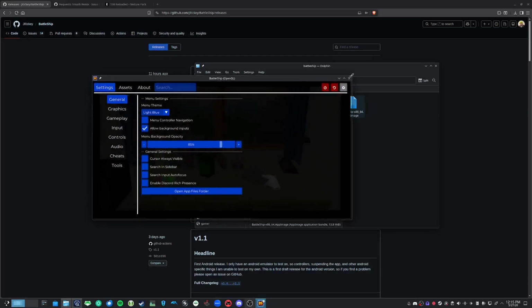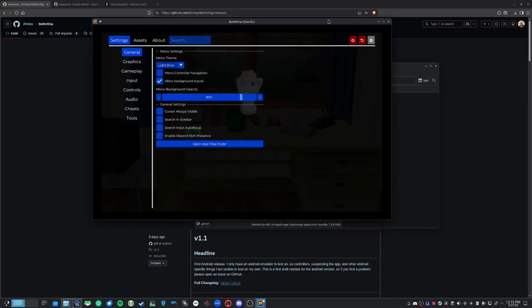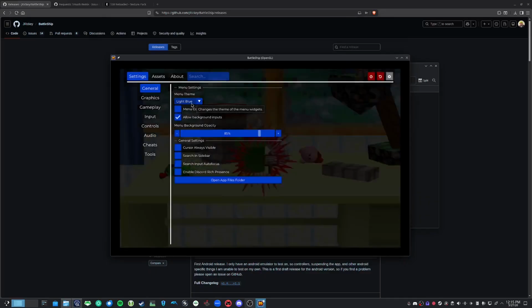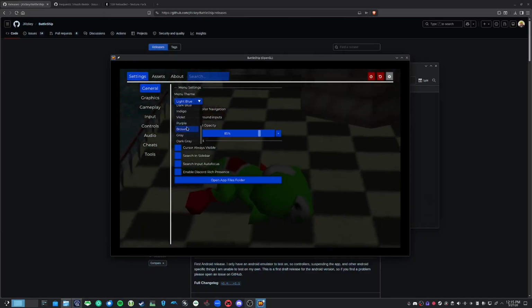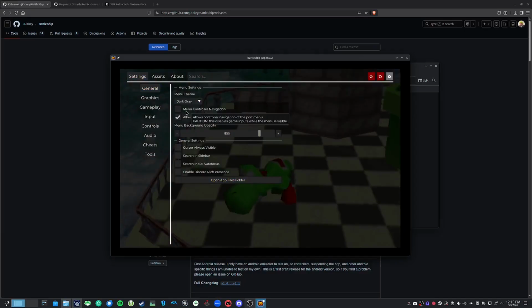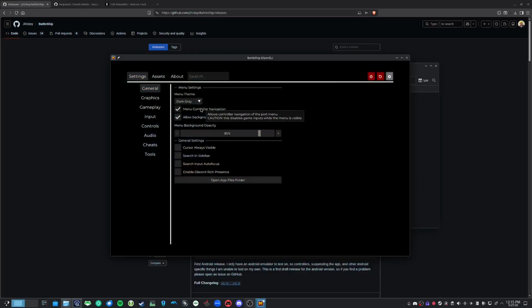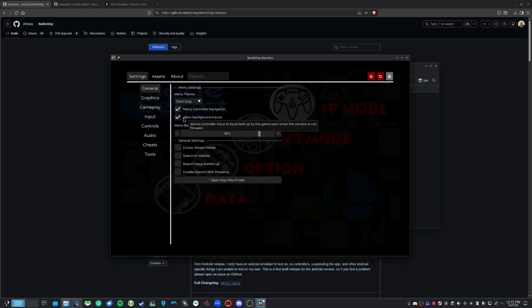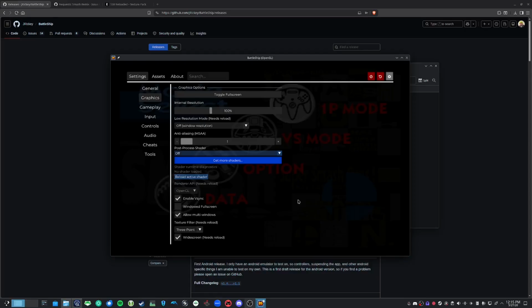I'm just going to widen this up a little bit. And I'm going to start changing some things here. I'm going to change the color of the menu theme. I'm going to enable menu controller navigation. I'm going to disable background inputs, and I'm going to enable Discord Rich Presence. Under graphics, I just leave everything as is. Widescreen is enabled by default. If for some reason you want to disable that, you can do so here.